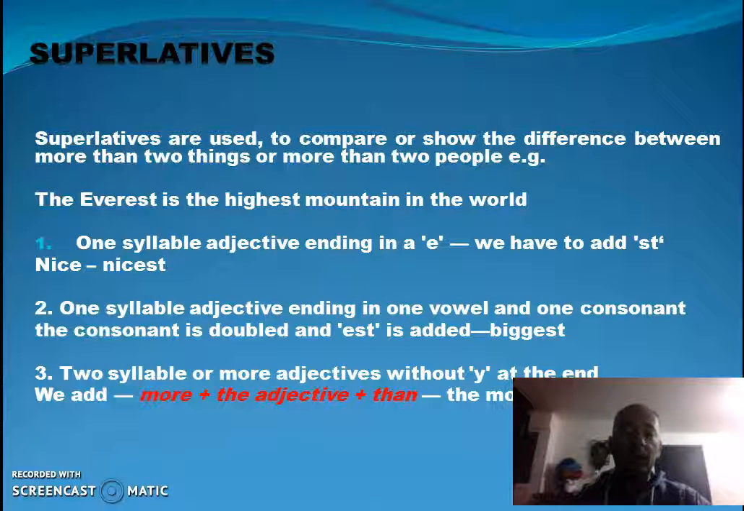Okay, now superlatives. Superlatives are used to compare or show the difference between more than two things or more than two people. Example, the Everest is the highest mountain in the world. So as you can see, there are some rules, and the teacher has to explain to the students how they can manage this kind of rules.